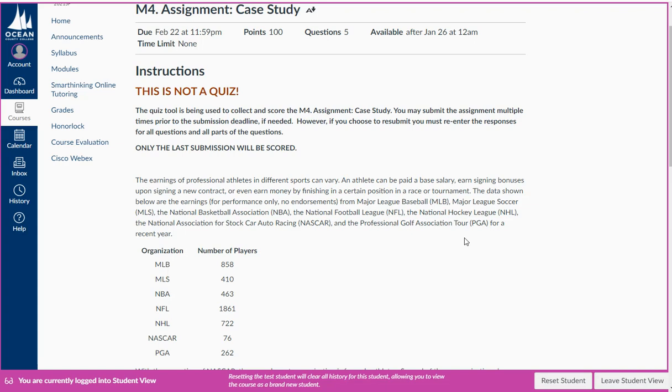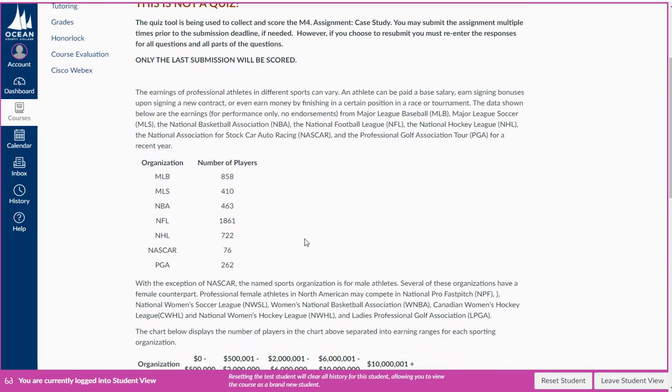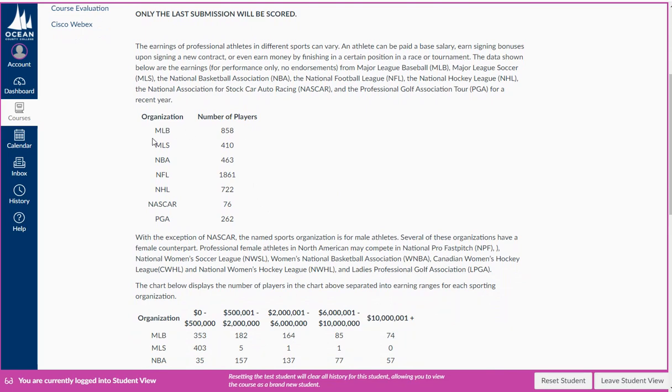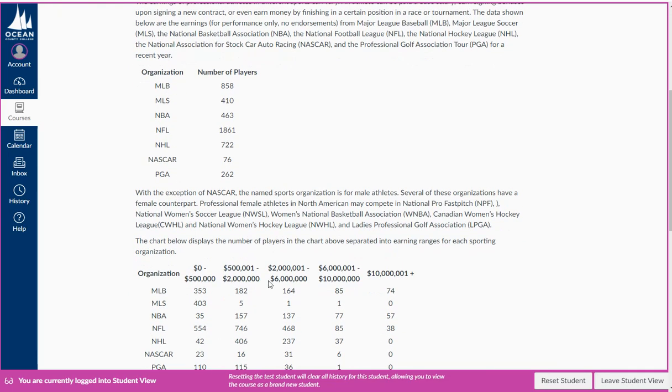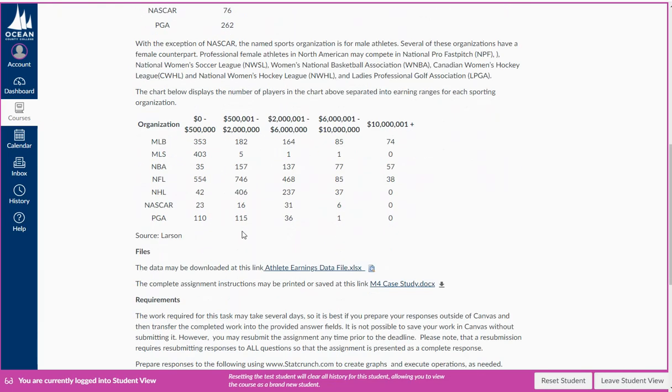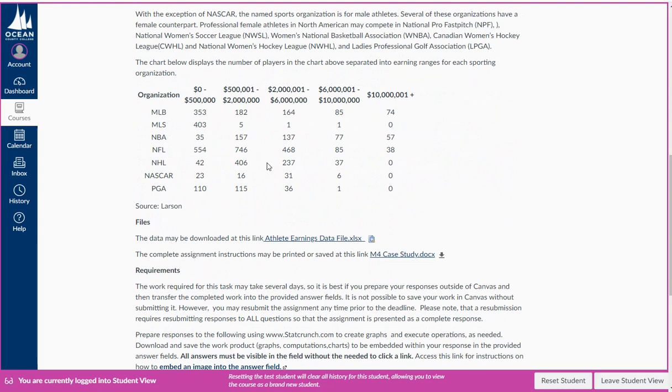So this assignment here is going to ask you to analyze a set of data. And this set of data has to do with the number of players based on sports organizations, and then also involves their salaries. But I'll let you read through this in detail, but what I want to do is just help you get going on it.